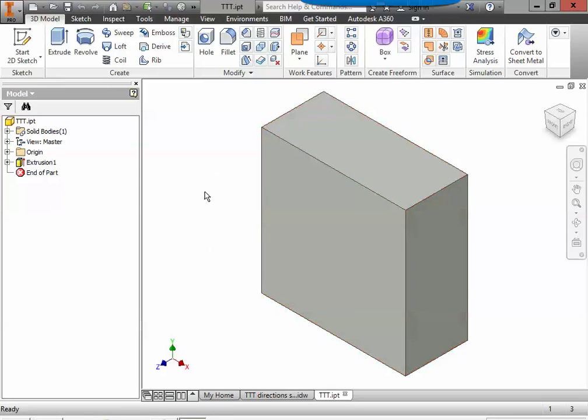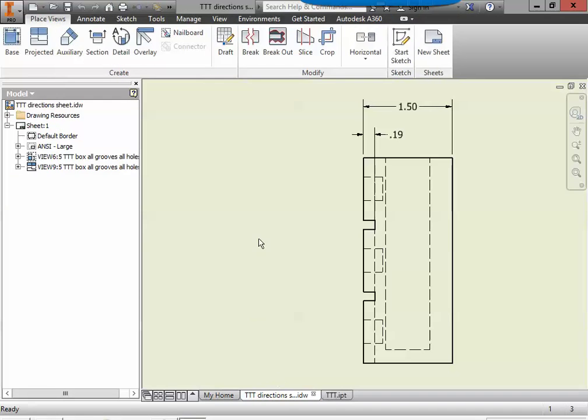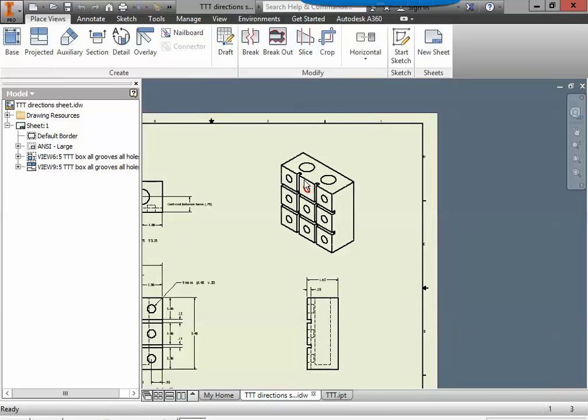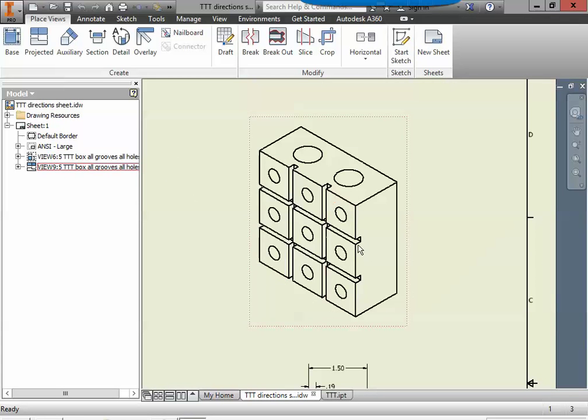This is going to be the first step in creating our tic-tac-toe board. I will have another video that's going to start to show us how to put the grooves onto our piece. Another video is going to show us how to put the 9 holes on the front. And then another video will show us how to put the big holes in the end.